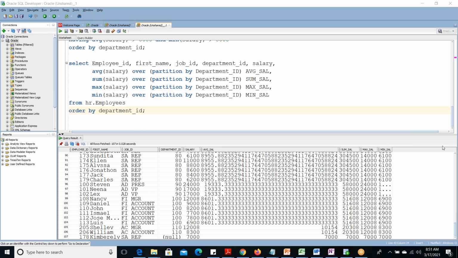Group by is used with one column, but group by with multiple columns you can also use, in a different way. Group by will display only one time. Partition by is displaying more than one time.